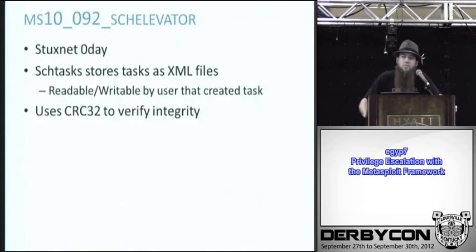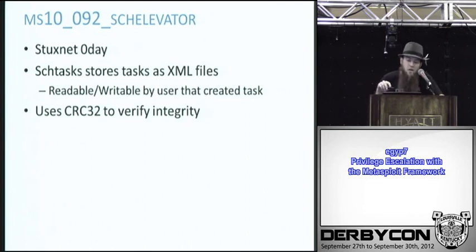The Scalevator bug, there was a 0-day in that was used by Stuxnet. Josh Drake actually wrote this exploit. I'm just mooching off of him.